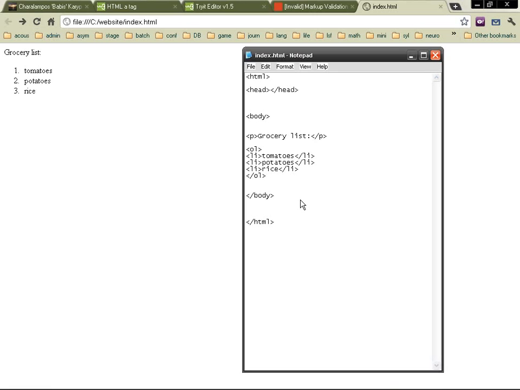And let's imagine that you want another list inside tomatoes. This is a bit tricky, so be careful. So we've got tomatoes, potatoes, and rice. I'm going to do UL, and semantically it's much more interesting. So we've got the first list item, which is tomatoes, and we've got a sub list. We've got green tomatoes and red tomatoes.